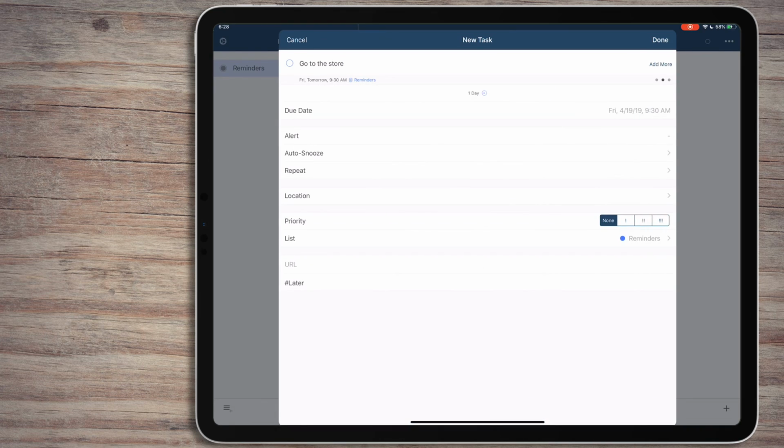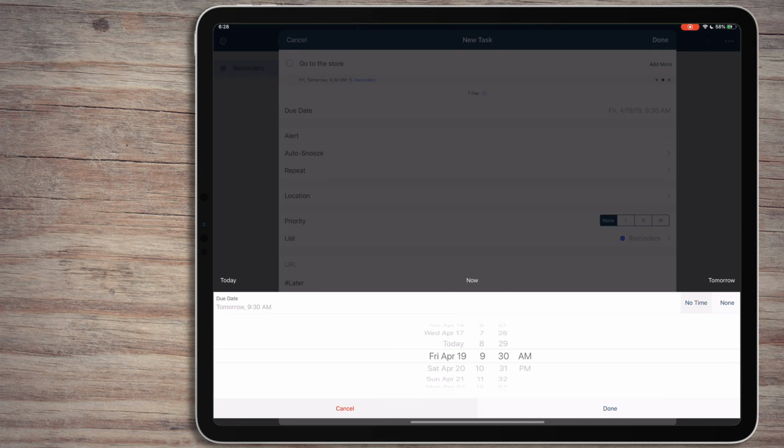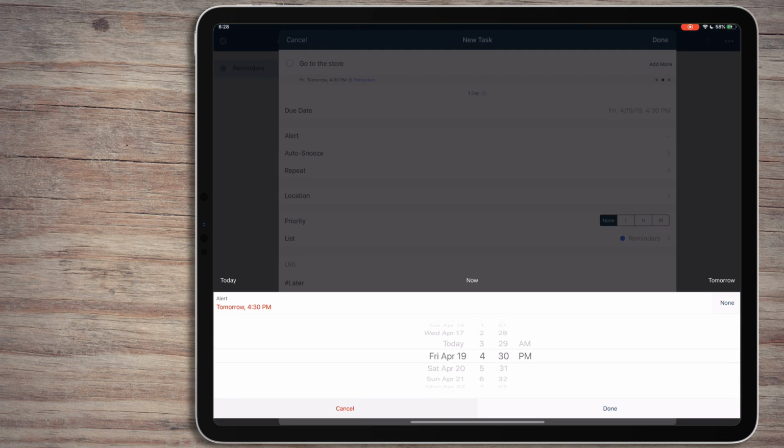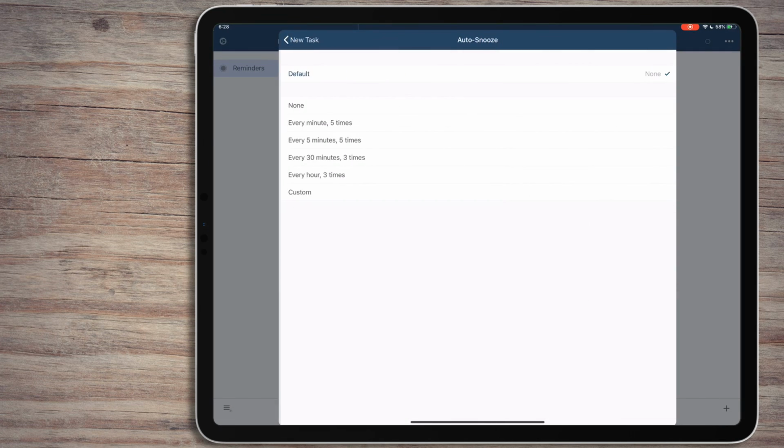Now, if you swipe over, this is the more manual setting. So here you can change the due date. So we can change this to set a different time. We can set it to 4:30. We can set an alert so that we get a push notification. Then there's the auto snooze option. So basically what this will do is it'll keep bugging you until you actually go and do the task. So you can see how it is. Every minute five times, or every 5 minutes five times, it'll send a notification.